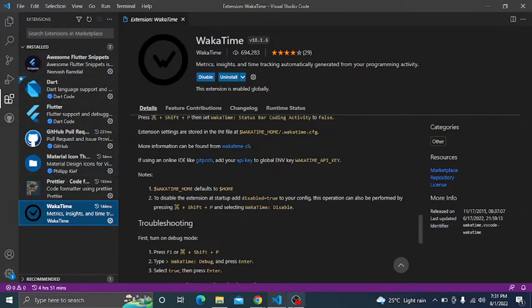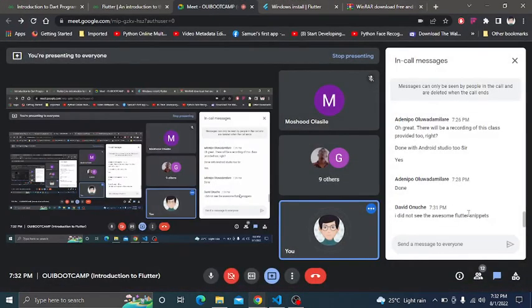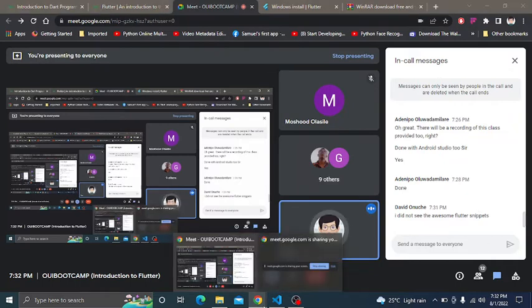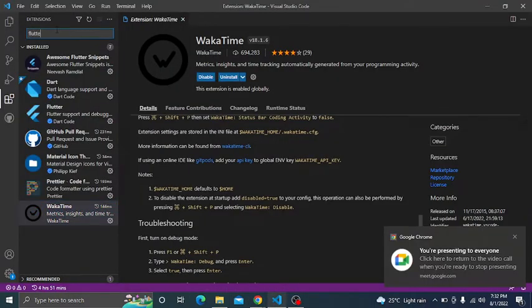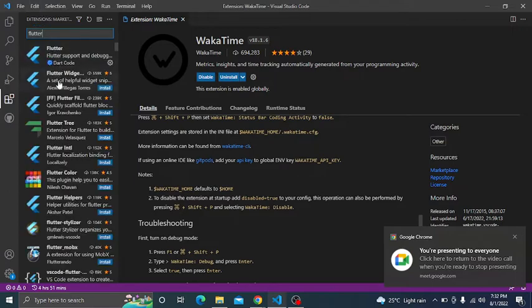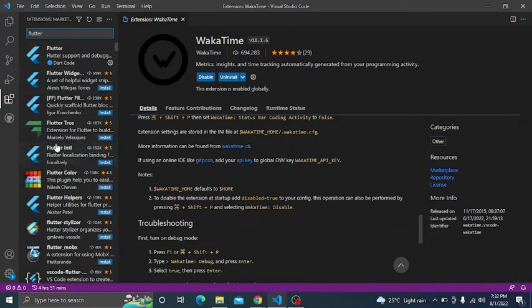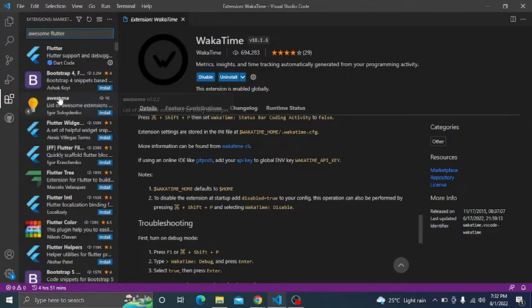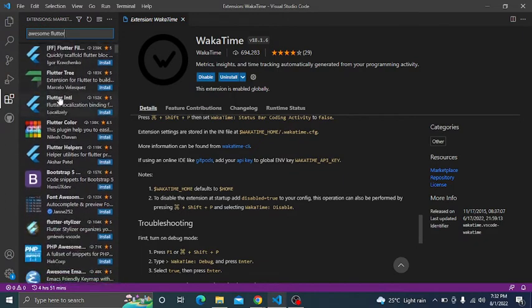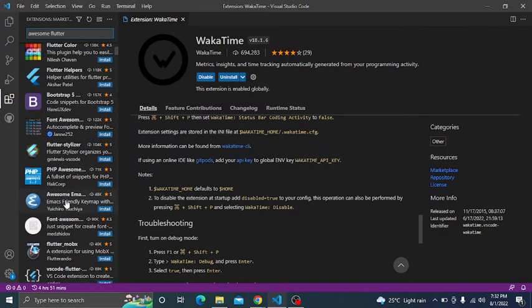Have you guys downloaded them? I did not see the Awesome Flutter one. Let me check. In your VS Code, just come to this search box and type Flutter. The Awesome Flutter Snippets is not here truly. Let me try and search for it. This is Awesome Flutter. Where did I see this package? This is weird.